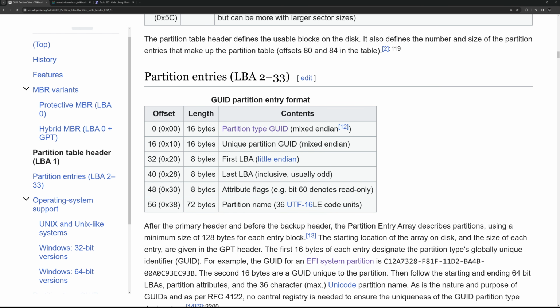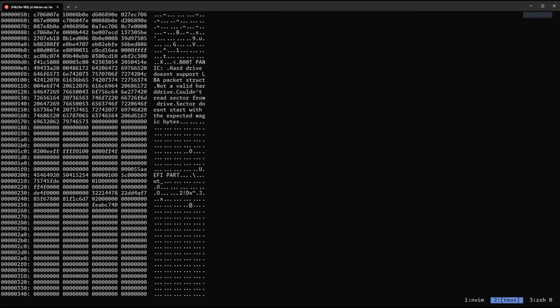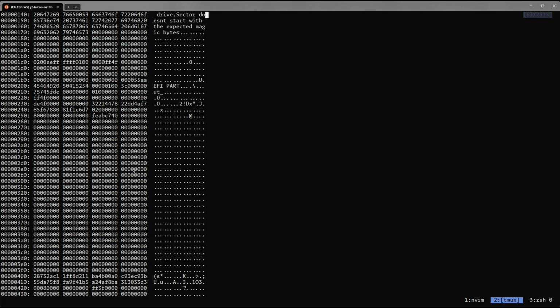So let's go back to our hex editor here, and let's try to find those things. So here we have 16 bytes, which are the signature. Then we have the revision or the version. I don't remember what they called it. This should be the size of this entry here. This should be the checksum. This should be reserved. This should be the number, or rather the start LBA.